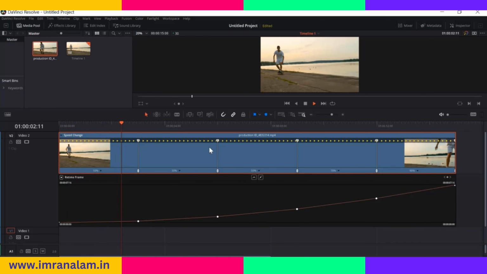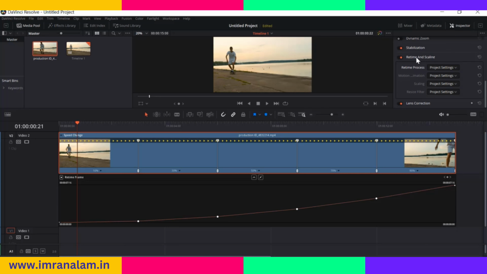Now it is not very smooth, so what I will do is I will go to the inspector panel and then go to the real time and scaling. Now here in real time process, if I change it to frame blend, what it will do is it will add additional frames, so it will look much smoother. You can see once the video is rendered, it will be smoother because it is rendering and editing at the same time, that's why.